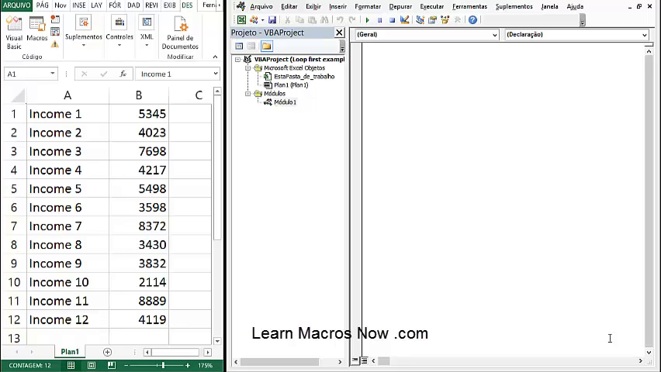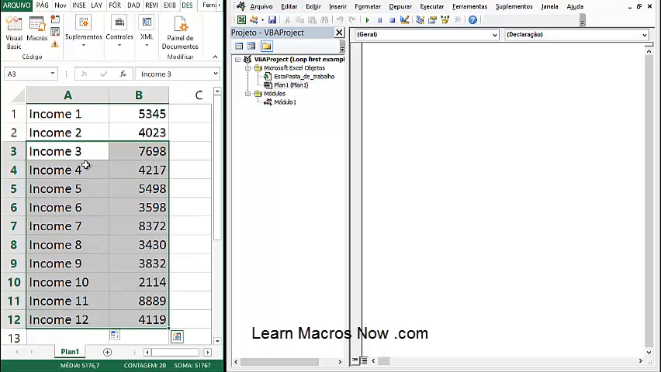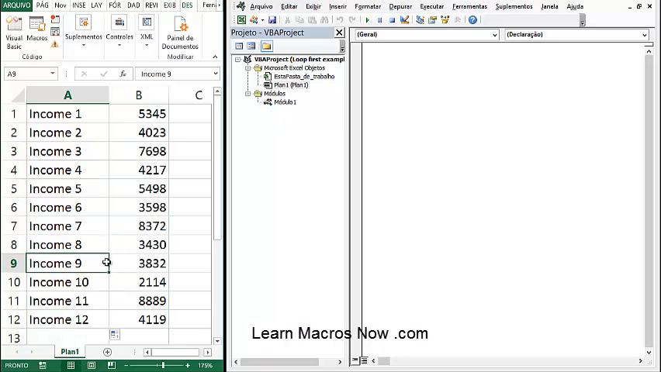Hello everybody, welcome. In this example, we're going to make something very important when learning macros for Excel. I have here a list of incomes, and this can alternate. I have 12 here, but it could be 6, it could be 3, it could be 2, it could be 15, it could be 100, it doesn't matter.